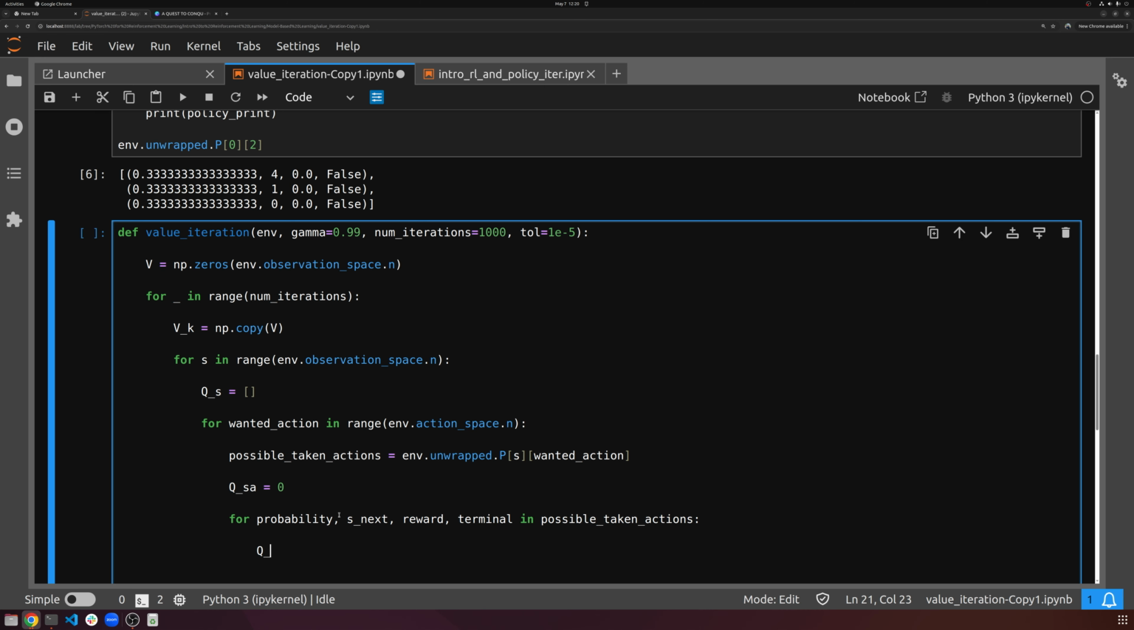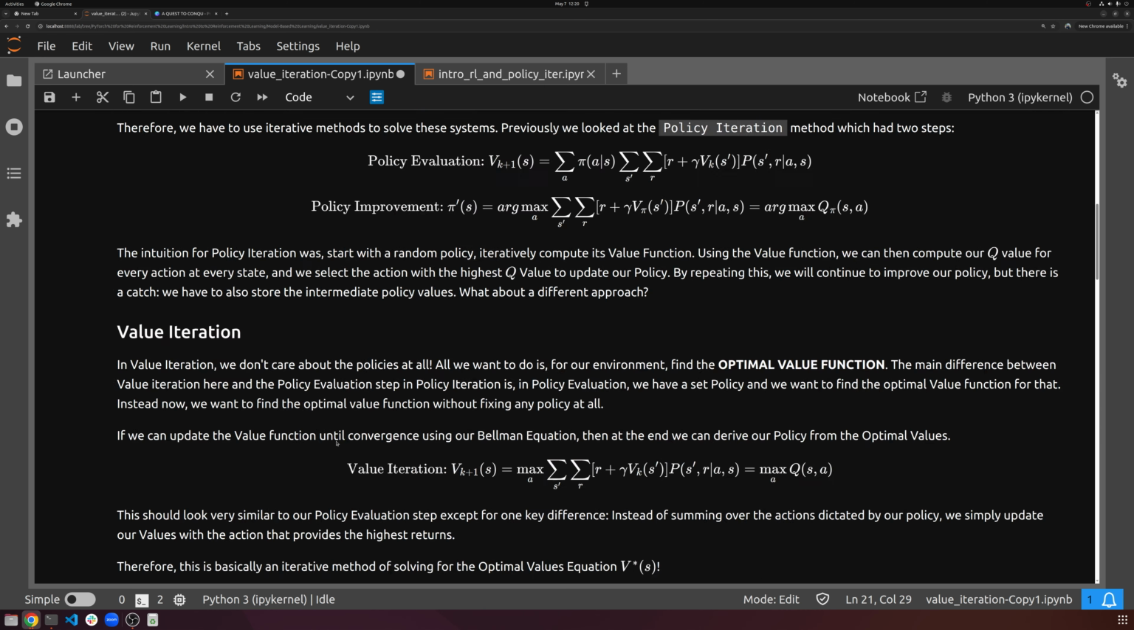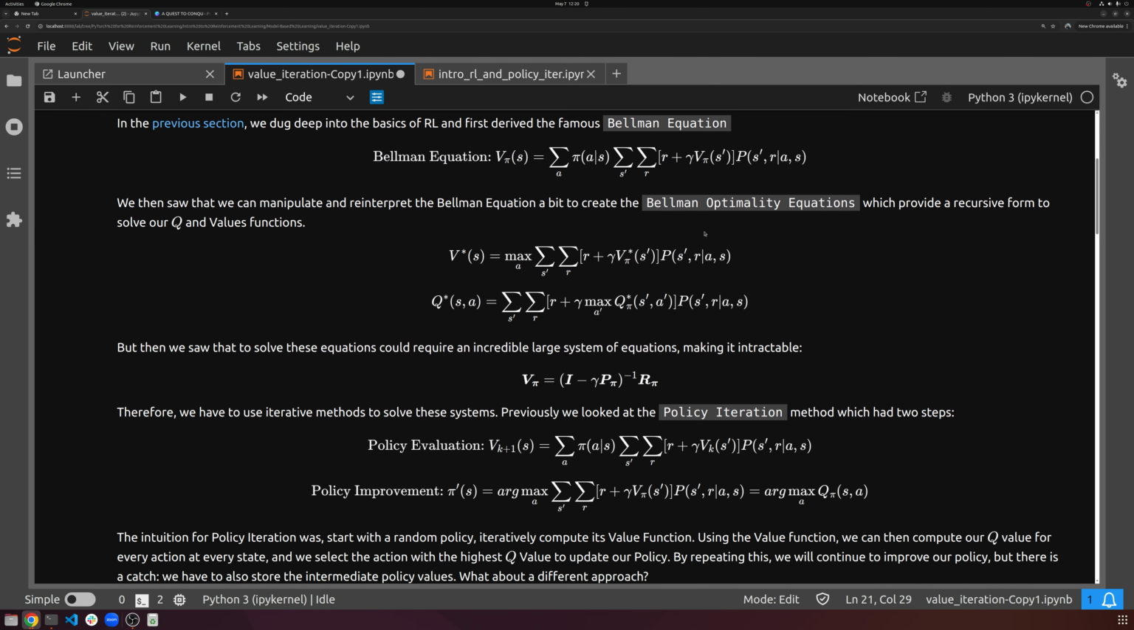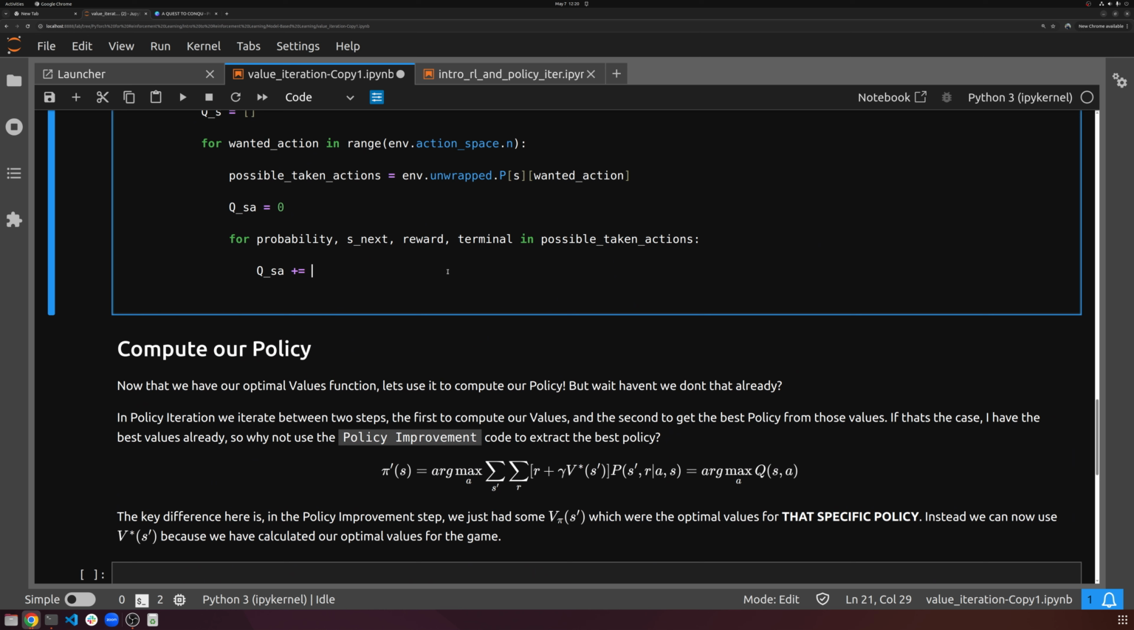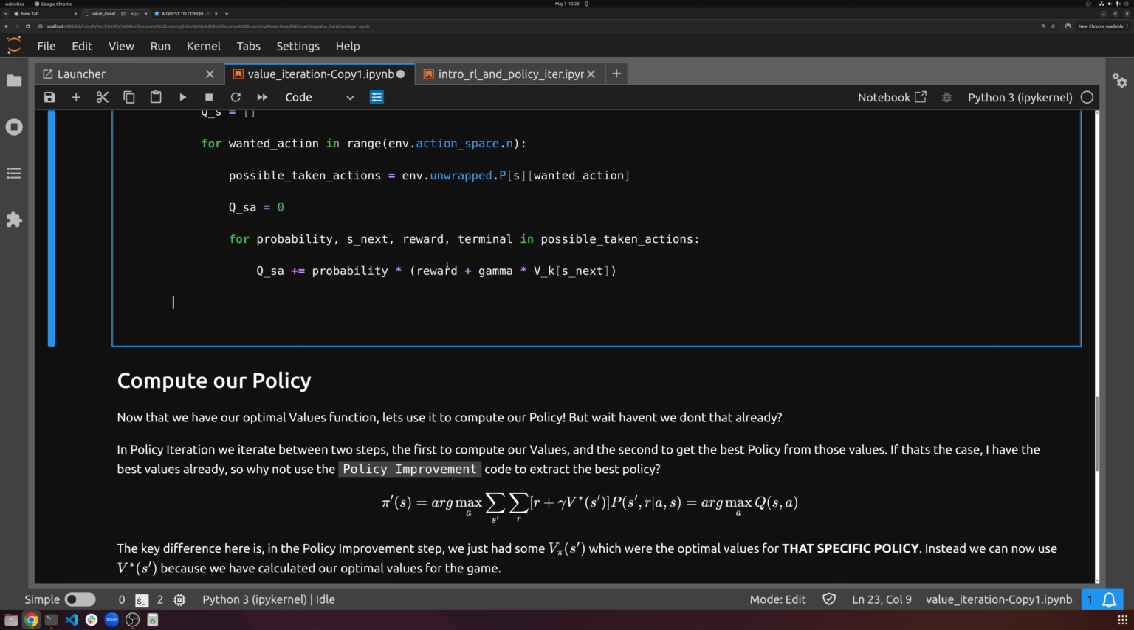We're going to do q_sa plus equals, and we're just going to follow the formula. It's going to be the probability of this transition happening, in our case it's all 1/3, times the reward I get for taking that action, plus discounted future rewards, where future rewards are represented by our current estimate of what that value is. So let's go ahead and do that. It's going to be q_sa plus equals probability times reward plus gamma times our current estimate, V_k, of the next state. Just like that.